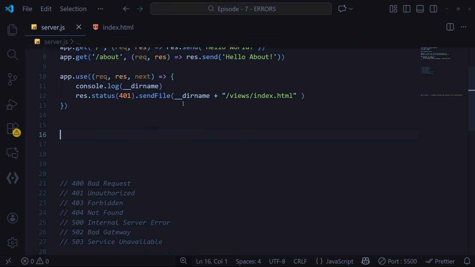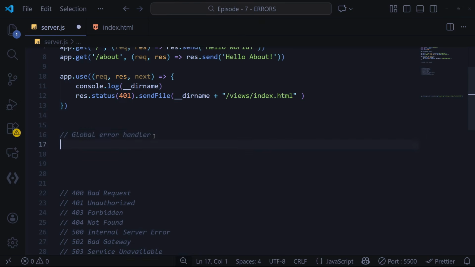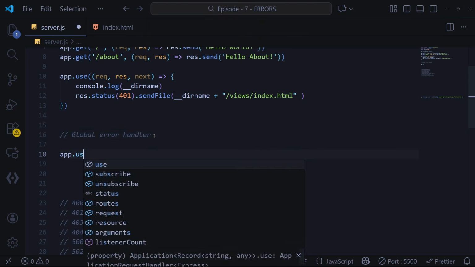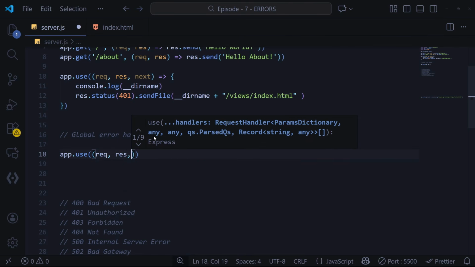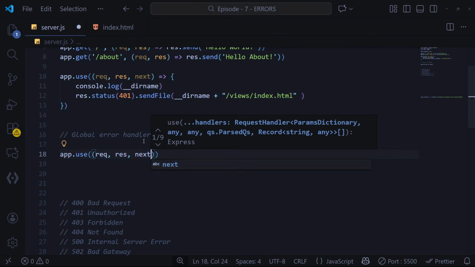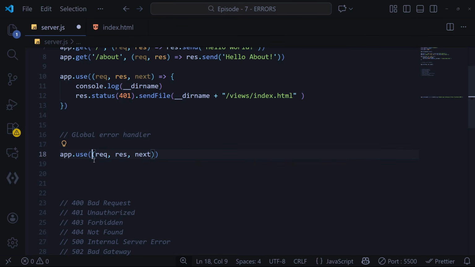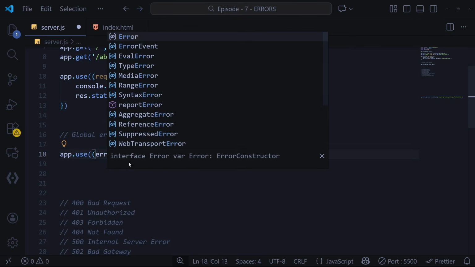So that is how we will basically do it. What I'm going to do is basically make a global error handler. So whatever error that I get, or whatever error that might occur, this will basically trigger this middleware. Now for that, I'm just going to use app.use and pass our request, response, and next. But I'm also going to pass another parameter here, that is error.